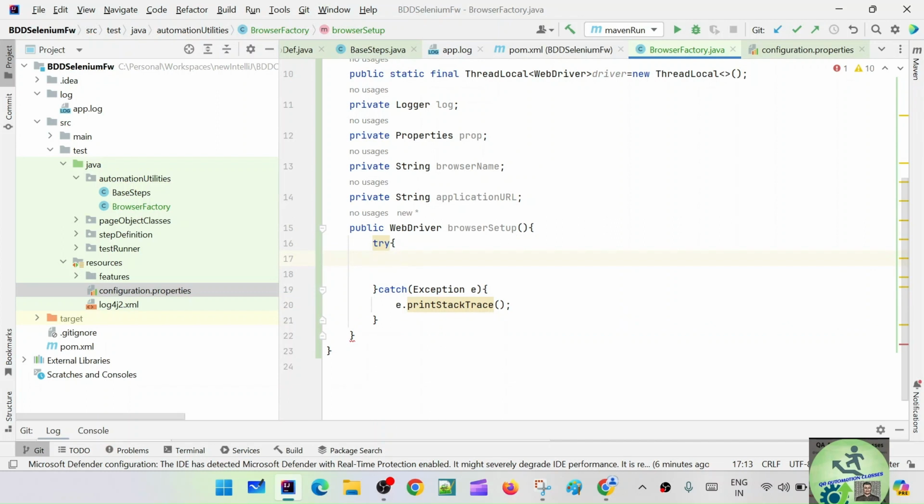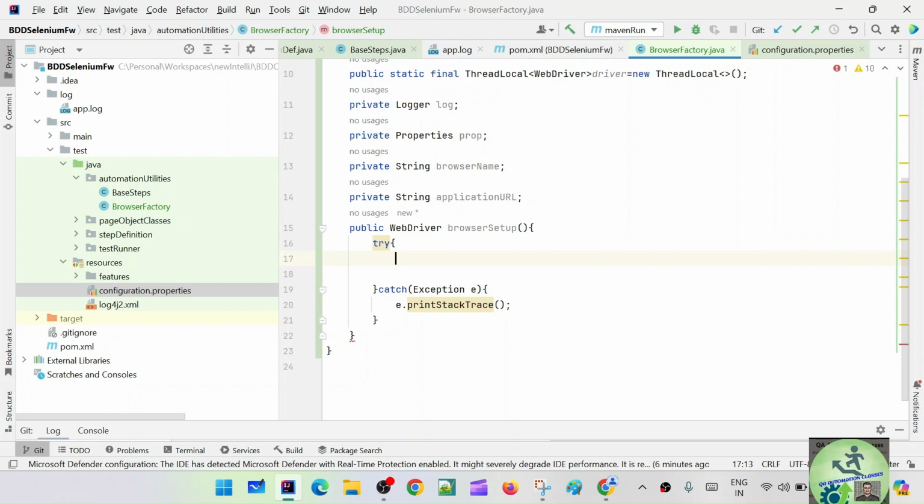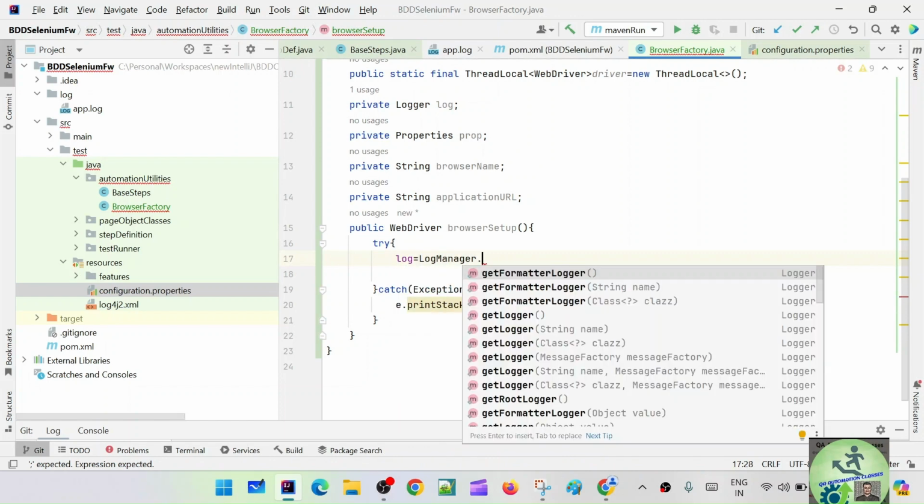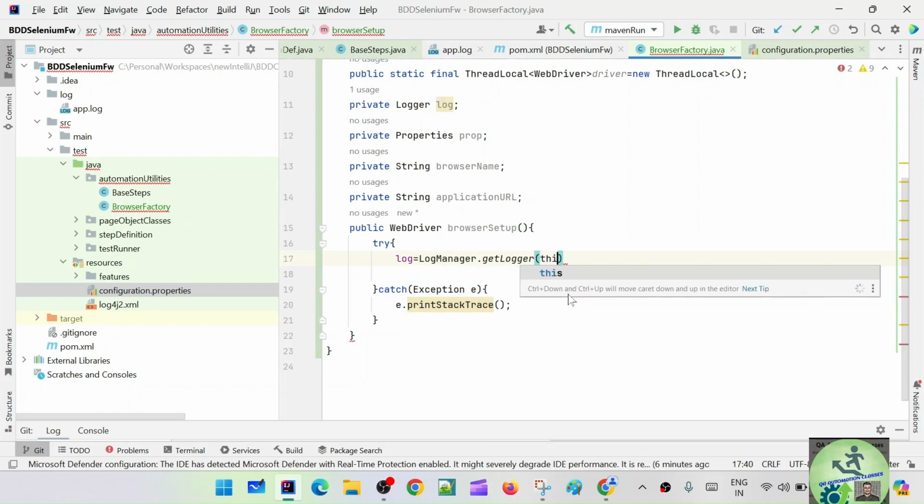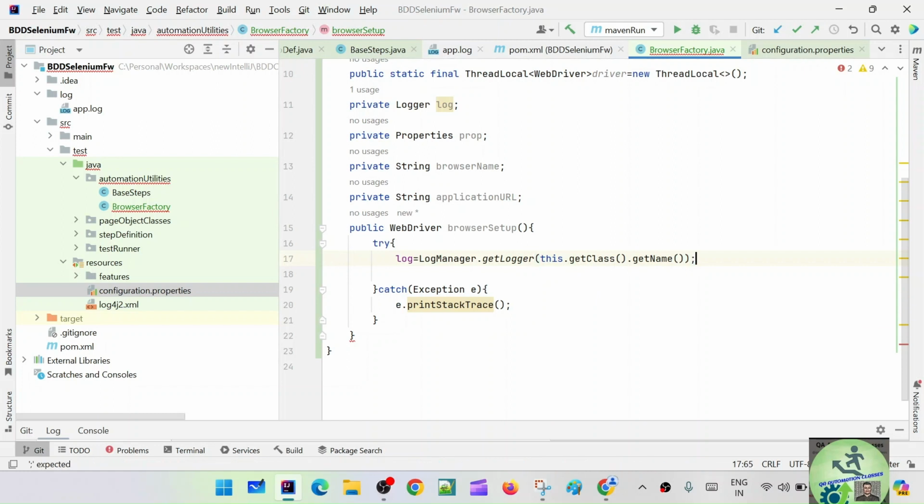So first thing is we have to get the logger, right? We have already defined the logger, so I can say log equals LogManager.getLogger, and inside it you say this.getClass().getName(). Dynamically it will read the class name. Makes sense now? And then after that we have to create the object of the Properties class. So prop equals new Properties.